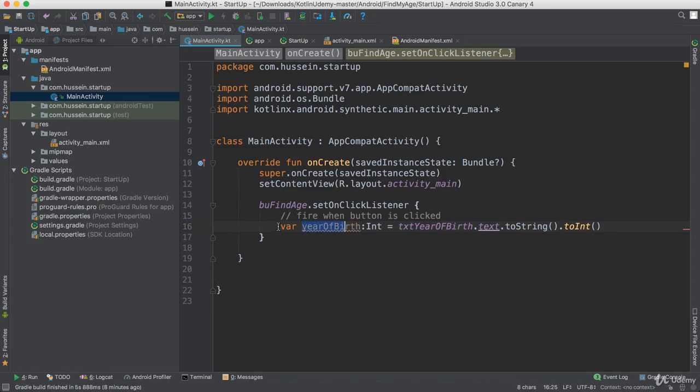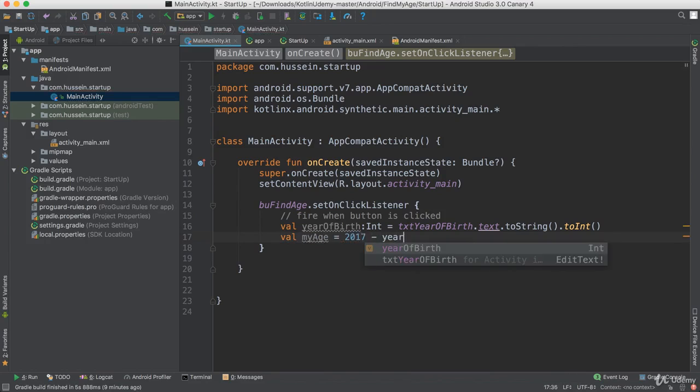Because this value will never change, it's better to define it as val, not var, because I don't plan to change this value. Now I want to find the age. I say val myAge, and it will be equal to what? The current year, which is 2017, minus the year of birth. Okay, now I have my age.